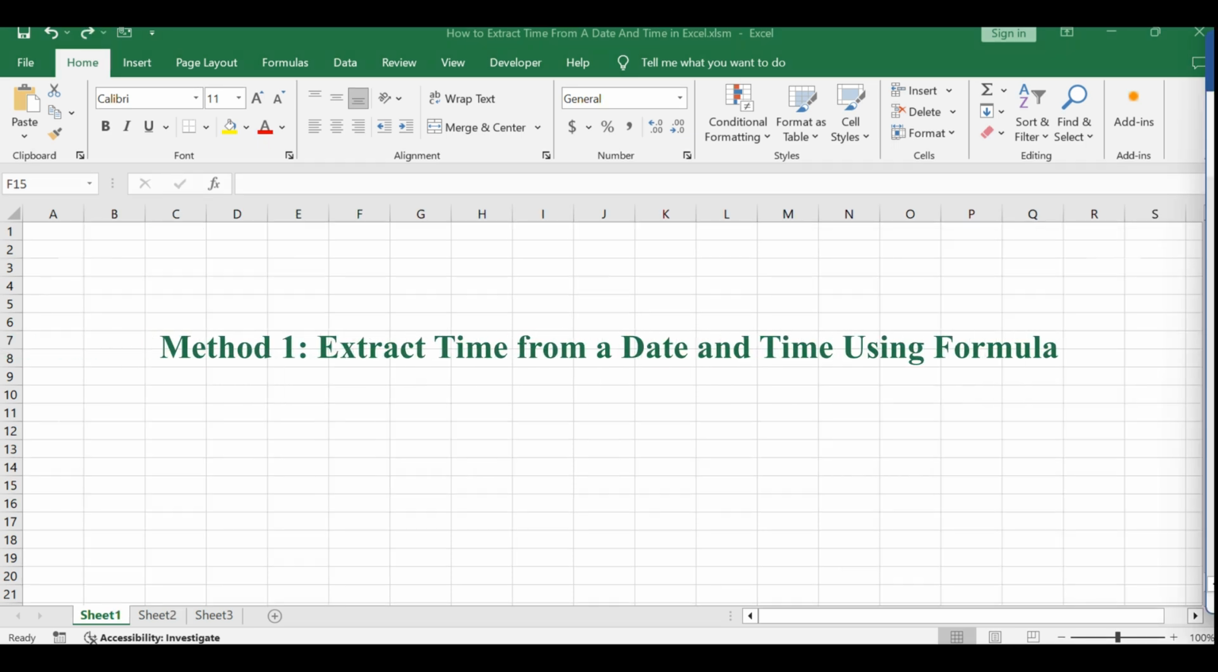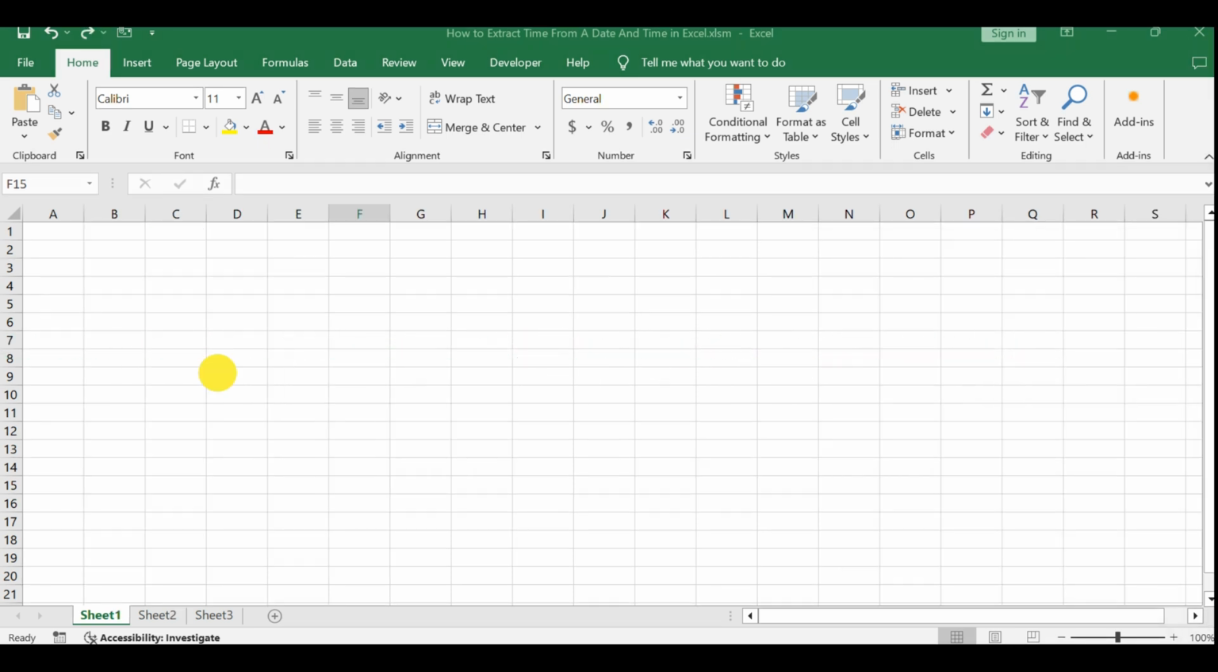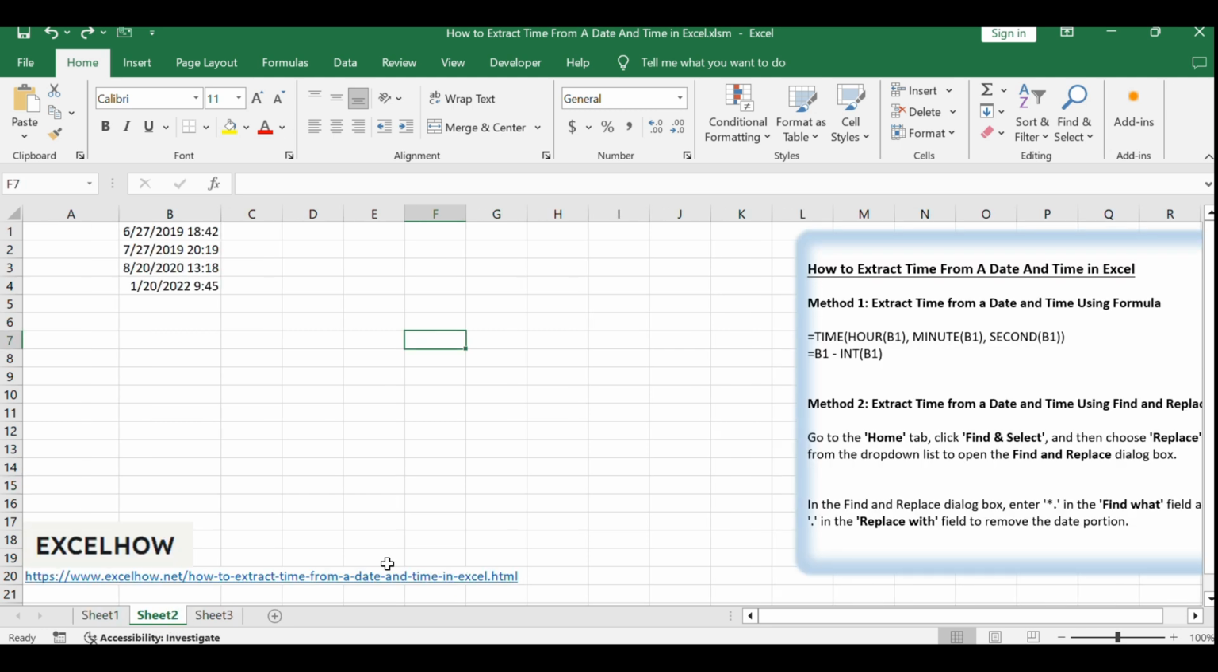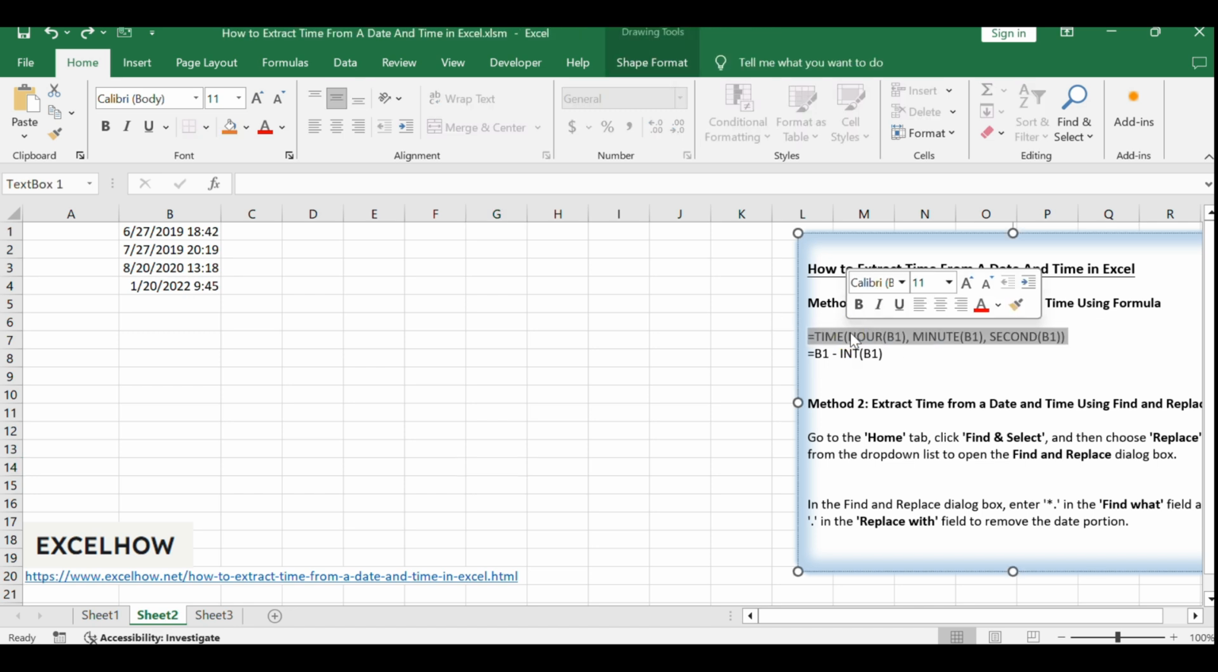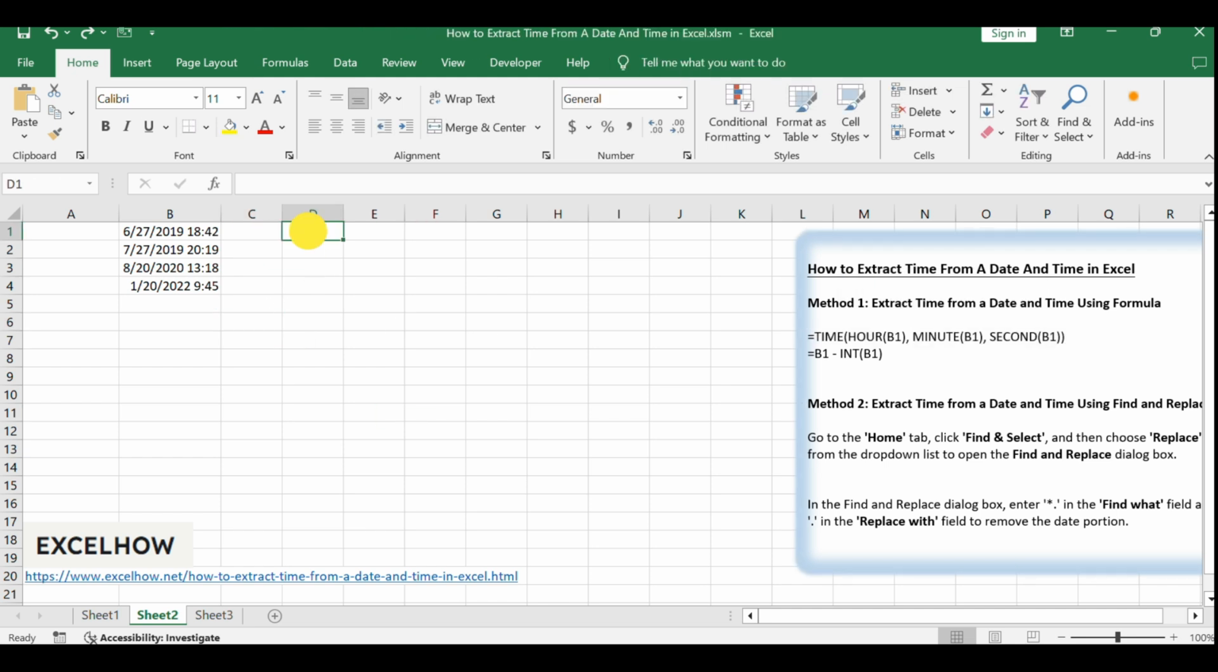Let's start with the first method, where we'll use a combination of the TIME, HOUR, MINUTE, and SECOND functions to extract the time. You can use the formula =TIME(HOUR(B1),MINUTE(B1),SECOND(B1)). To extract the time, type this formula into a cell and press Enter, then drag the autofill handle down to apply it to other cells.